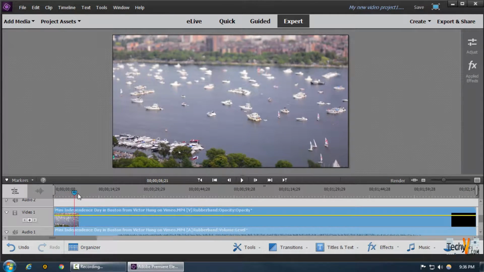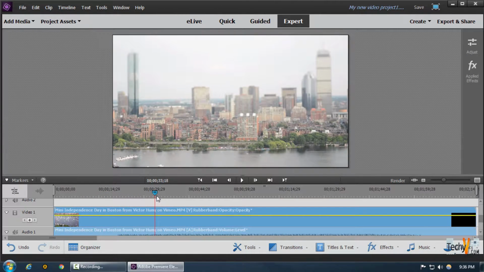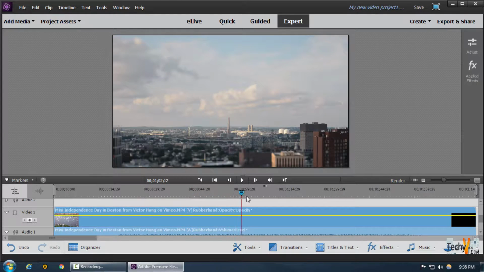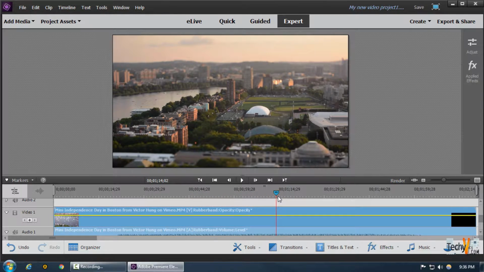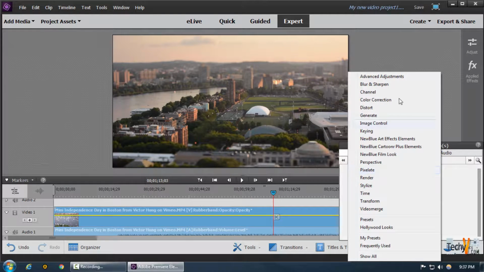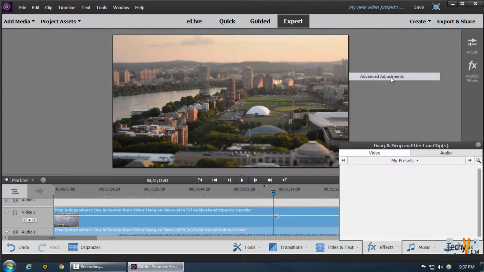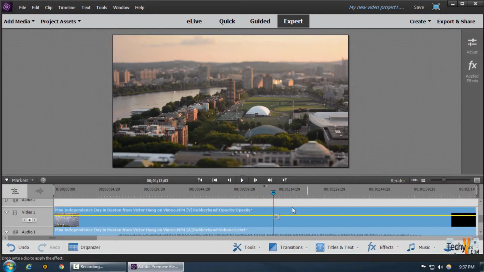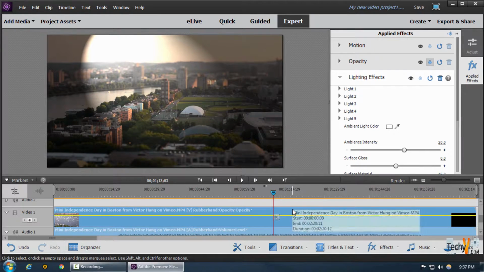Now as you can see, we can simply hover over our image and go to a particular portion, or even select the entire image at once and start editing the particular portions with effects in it. So for that, the first thing that we're gonna do is go to effects and click on any of these adjustments that we want to do. For example, if we click on advanced adjustments, we can go to the lighting effects and simply drag it on to the video 1 layer.